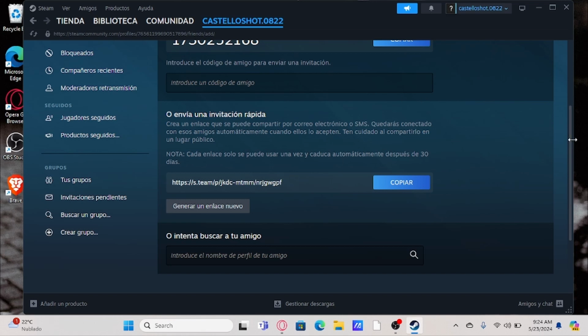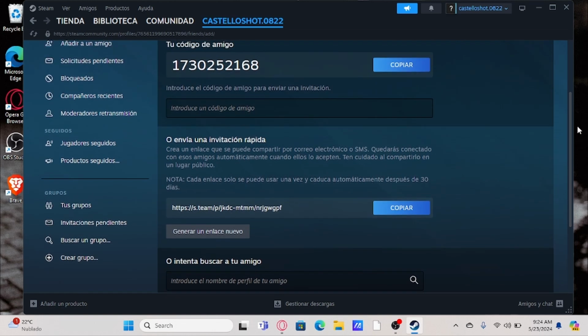So remember, you can add a friend on Steam if that friend sent you the invitation link, not the code, because when you use the code you need to pay $5. So this is the process.